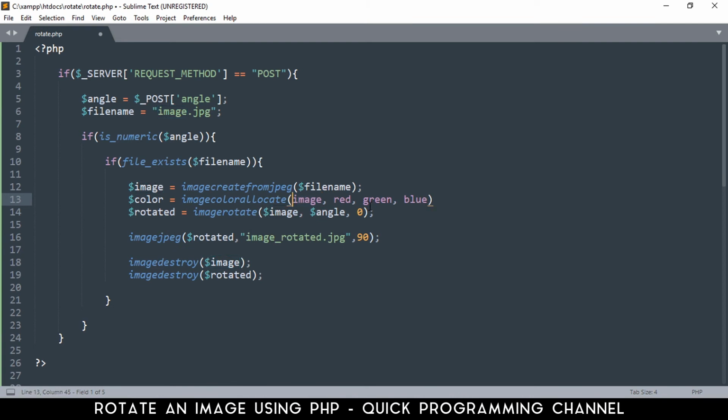So in here, the parameters that are required is first the image resource and then the red value. So I'm just going to put 255. The green value, I'll put 50. These are just random values. And then here I'll put 100. So this creates a color for this image resource. And then that's the color right there, which I grab, and instead of the 0, I'll put the color there and save.